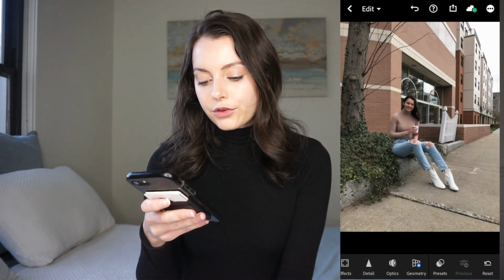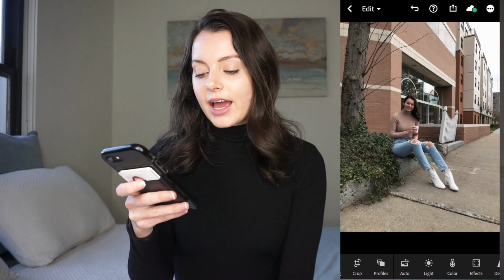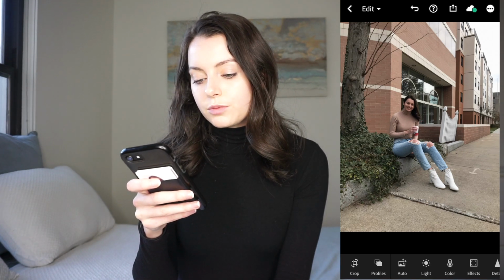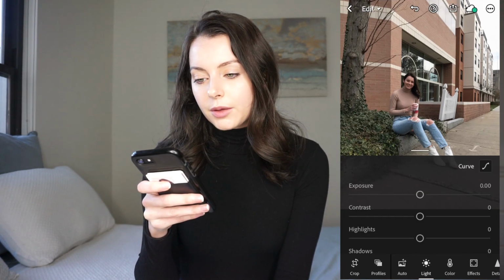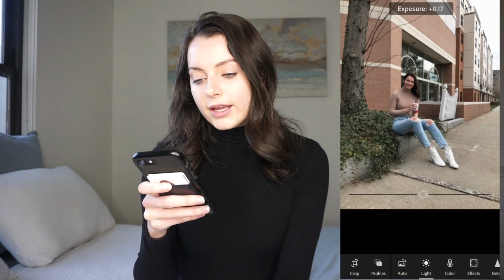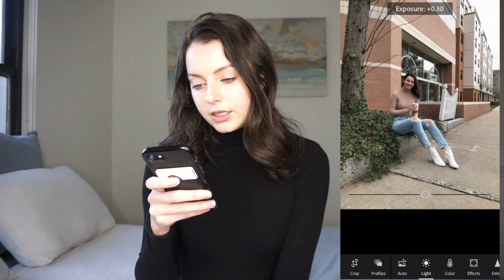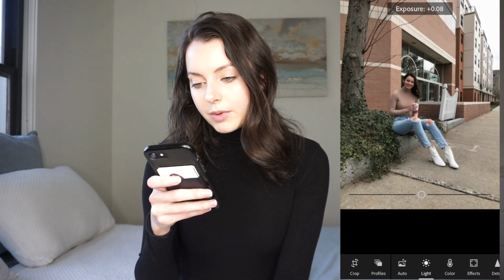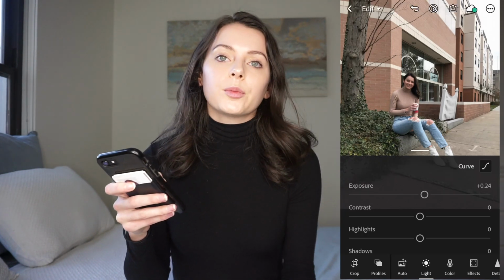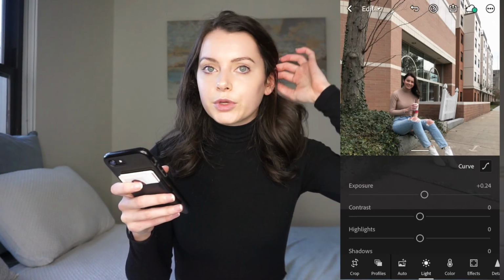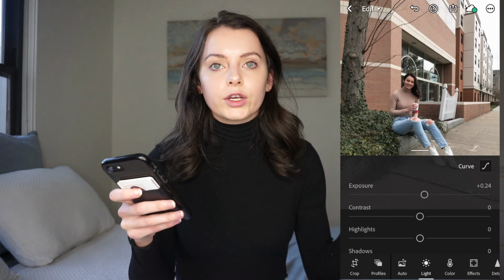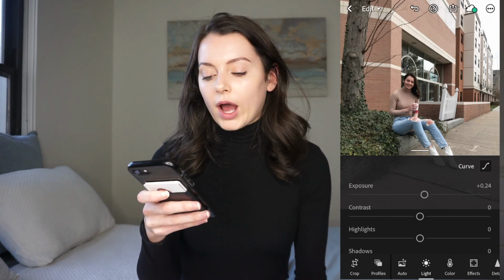The first thing I do is go into the light section and put up the exposure just a little bit because I don't want to make it too white and bright. Probably about 24, so it gives a little more brightness, but not too much because I don't want it overexposed and incredibly white.